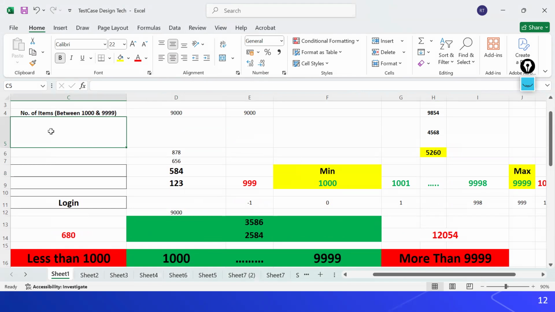This is equivalence partitioning. You create partitions of the values based on the requirements, and then you pick up one value from each partition, assuming that all the other values in the same partition will behave the same when you pick up any other value. That is equivalence partitioning.